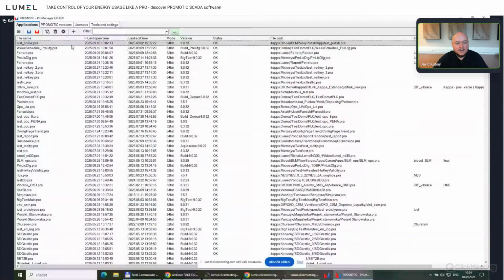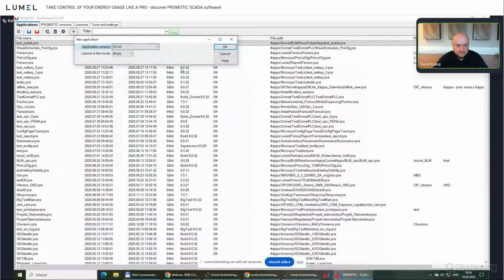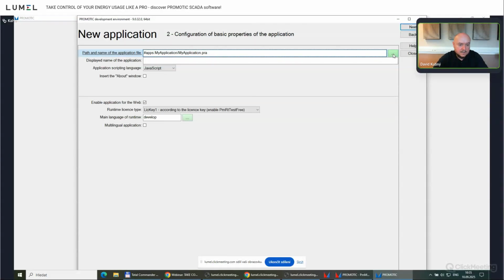But at this moment, he will create a brand new application by adding this new application to the system. He will select the latest version, as I mentioned, 9.0.32, and this is the welcome window. The system asks you what you want to do. We want to create a new basic application, so the first option is selected.